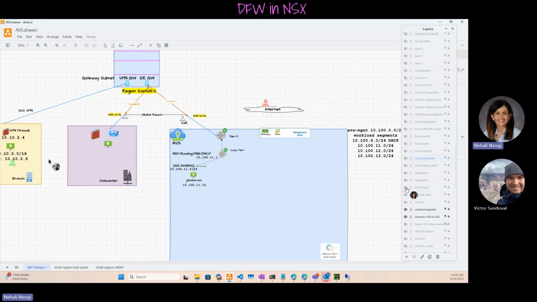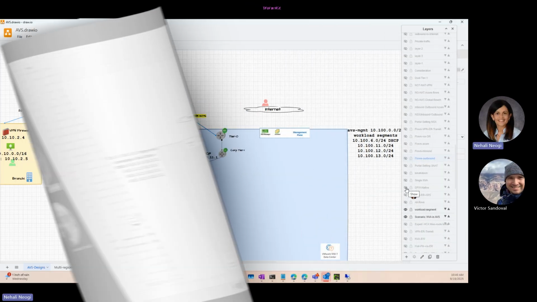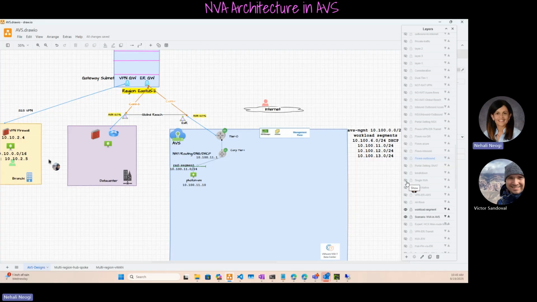Mm-hmm. Perfect. So that sets it up perfectly for our next scenario and the main topic for today, which is using NVAs in AVS. So let me hide this workload segment and we'll show you the plumbing. How do you go about inserting an NVA in NSX?